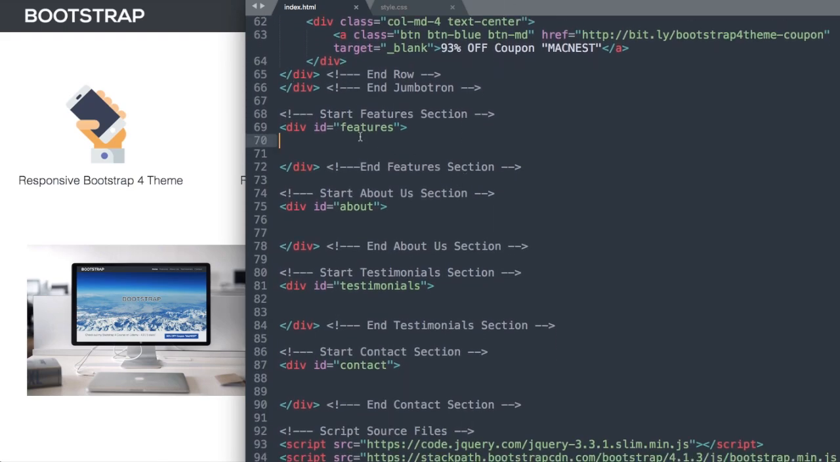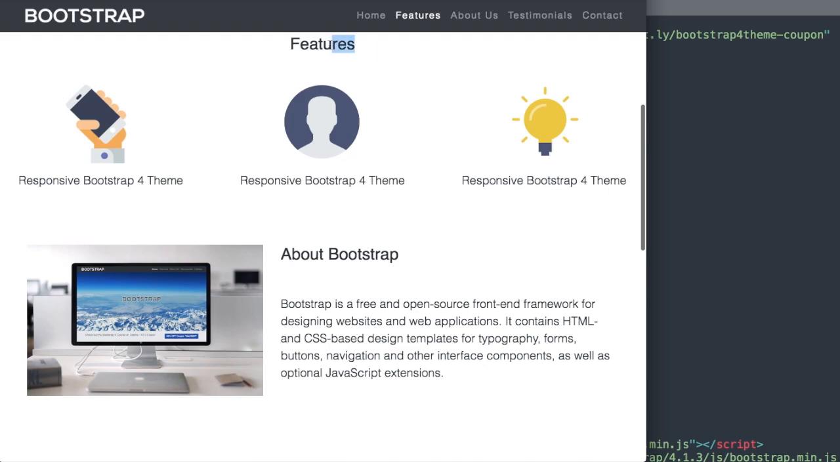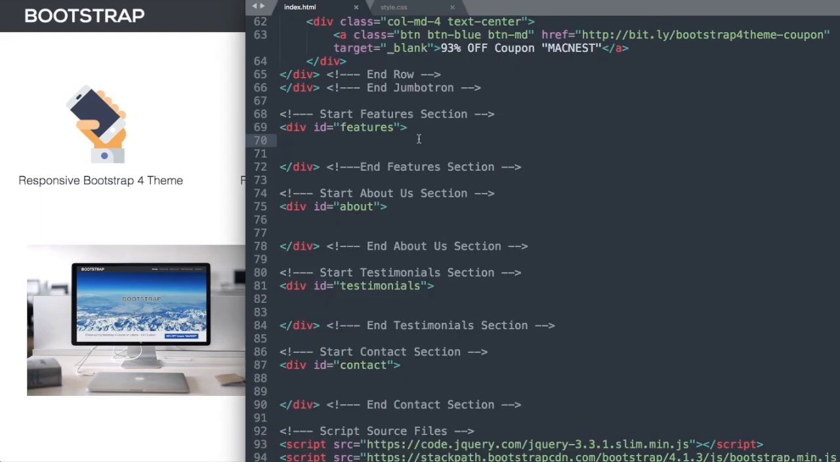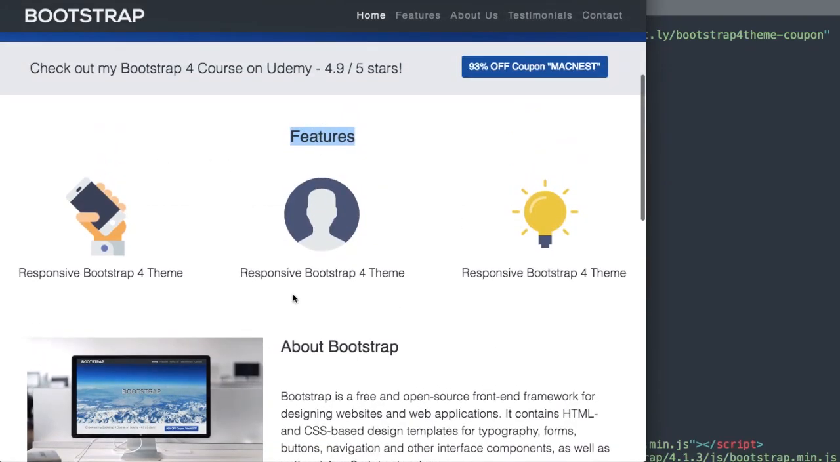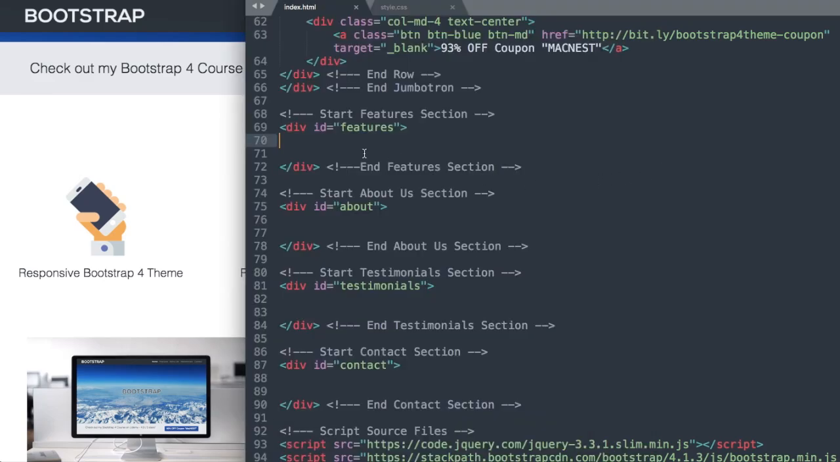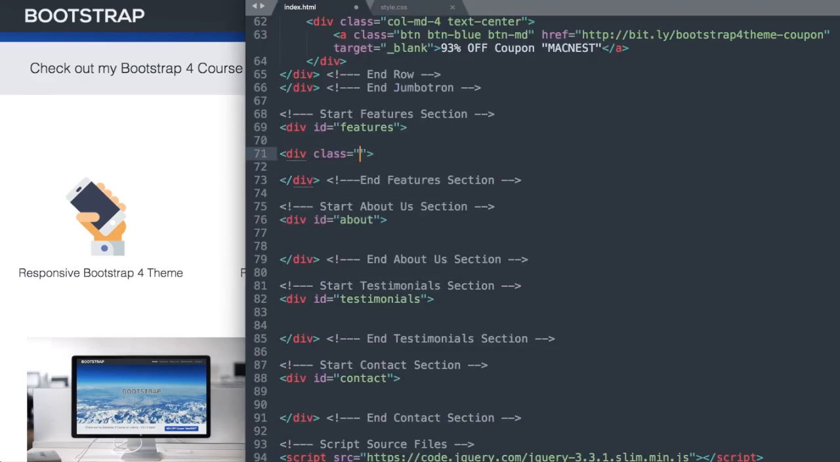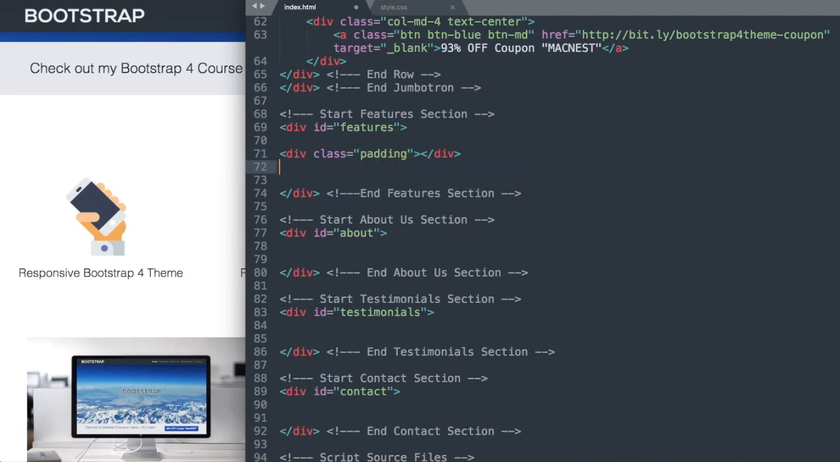So let's go to the features ID, and what we're going to do is create a div class to add a little bit of extra white space up here, and that's going to help us with using the Bootstrap scroll spy, linking in different sections of the page. So we can see the entire ID that we're scrolling to.